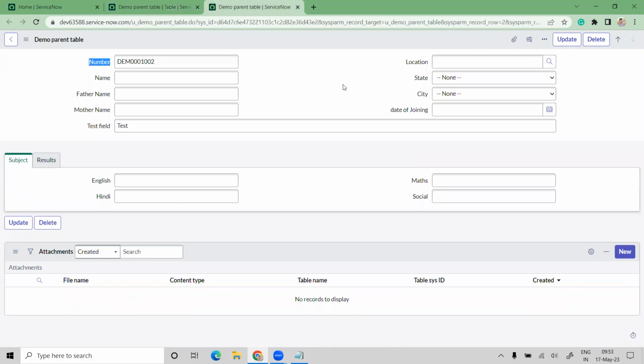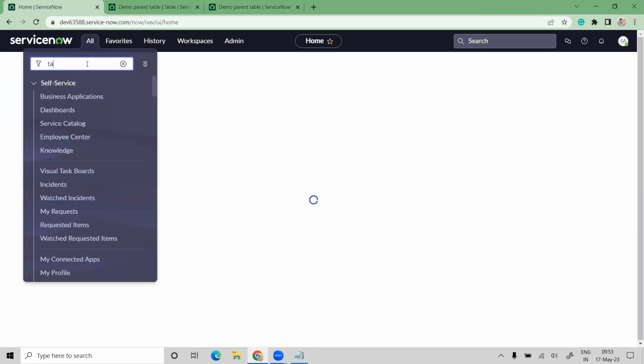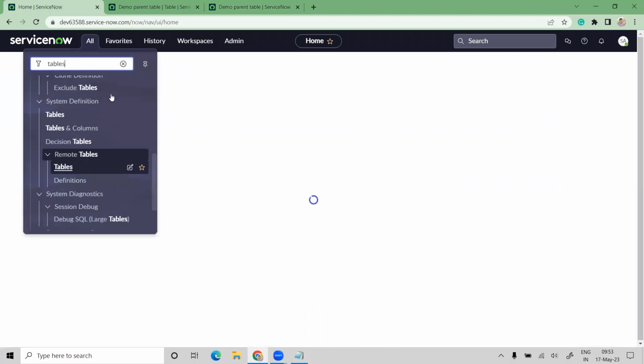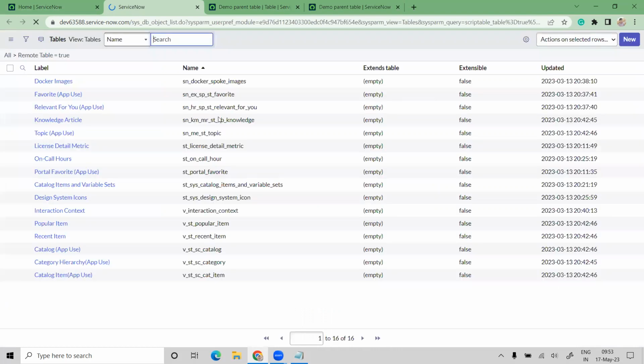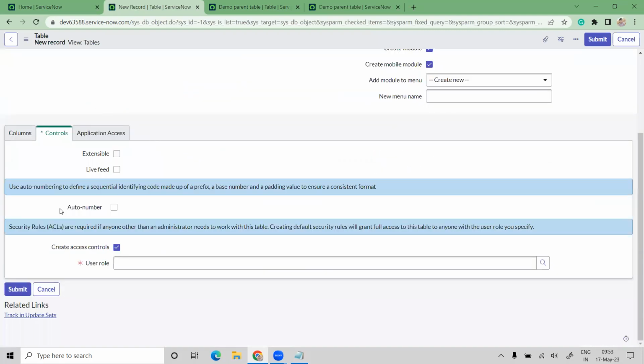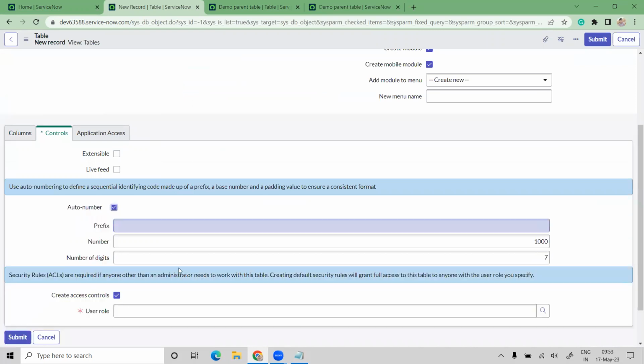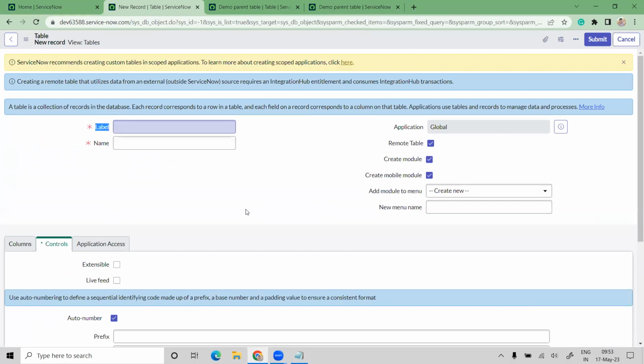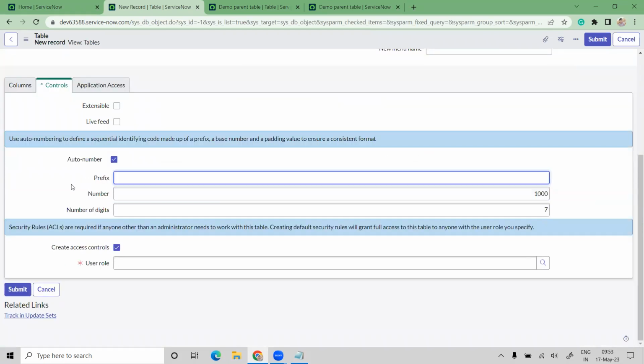This one. Clear? Or do you want me to show it from the start? Let me go to the tables. If I click on new, there is a control. See, auto number. So here we have a field, right? If I check this one, then I'll get this. As of now, the label is empty. That's why the prefix by default doesn't take anything. If I add something over there, the first three letters will be taken. So this is the auto number which we can utilize for the number.